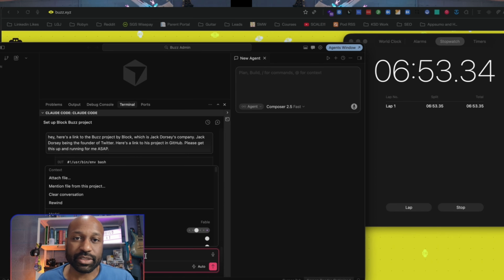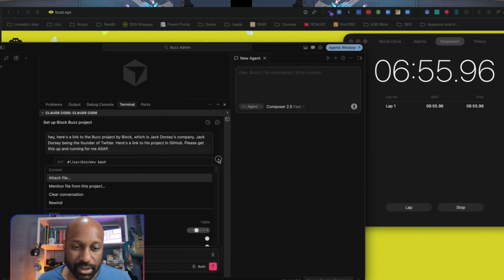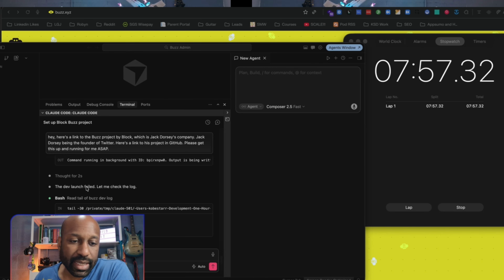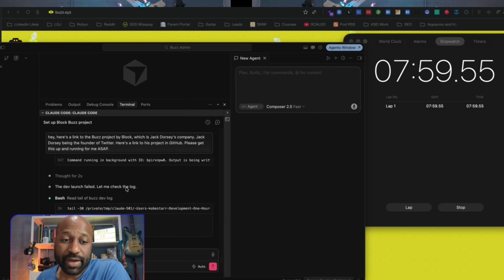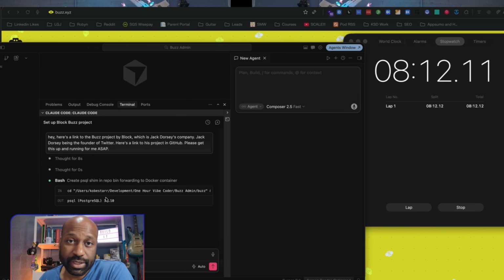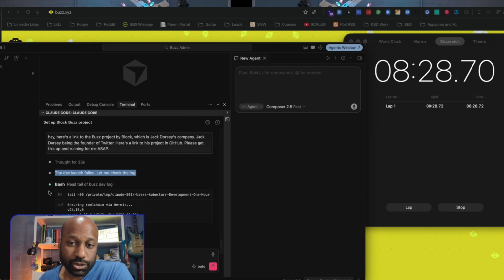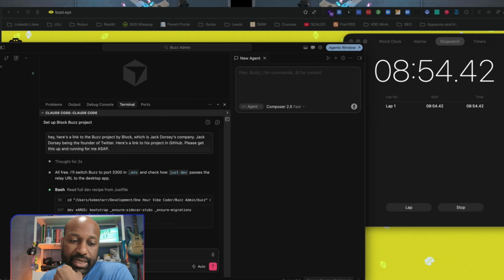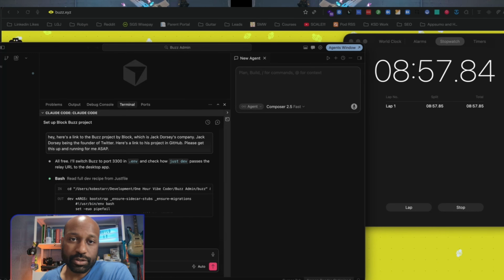But anyway, we're coming up to 7 minutes now. Things do seem to be happening. So let's see. Okay, just coming back. It's coming back saying the dev launch failed. Let me check the log. So hopefully it's just sorting itself out. The fact it's trying to launch itself means that something's definitely percolating. There might have been an issue with a localhost port that I'm using.